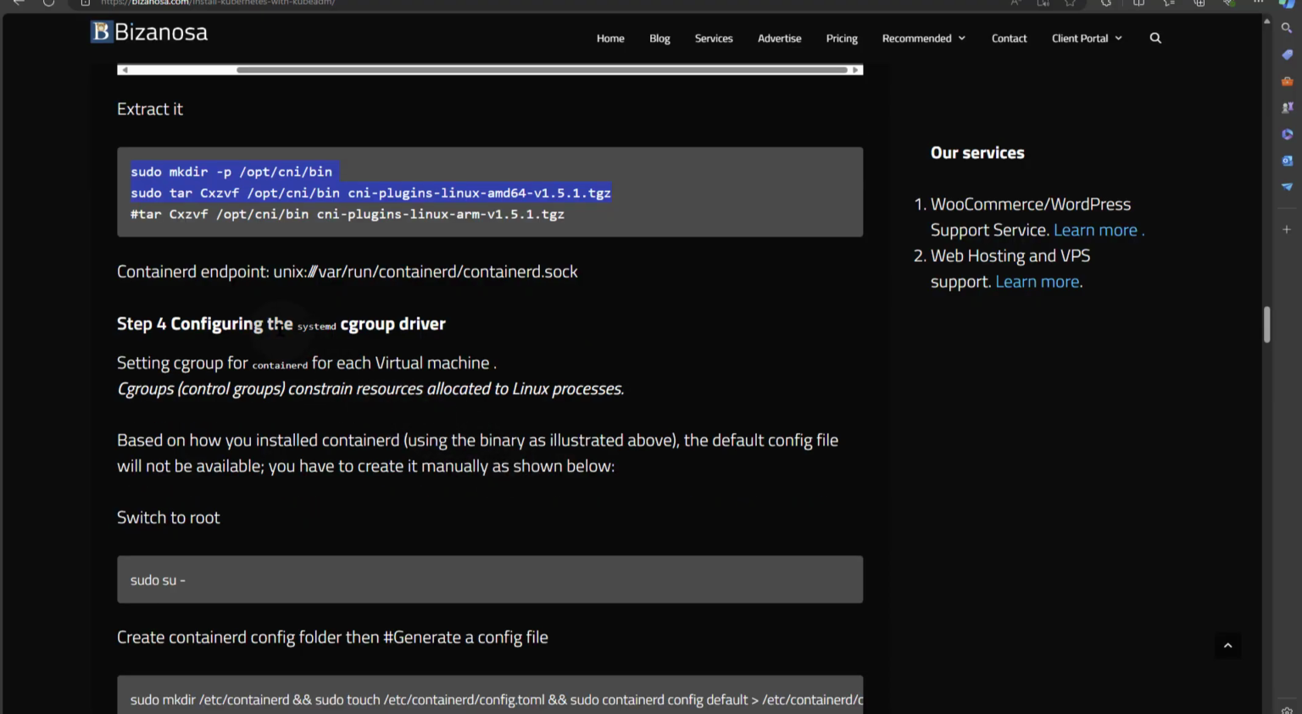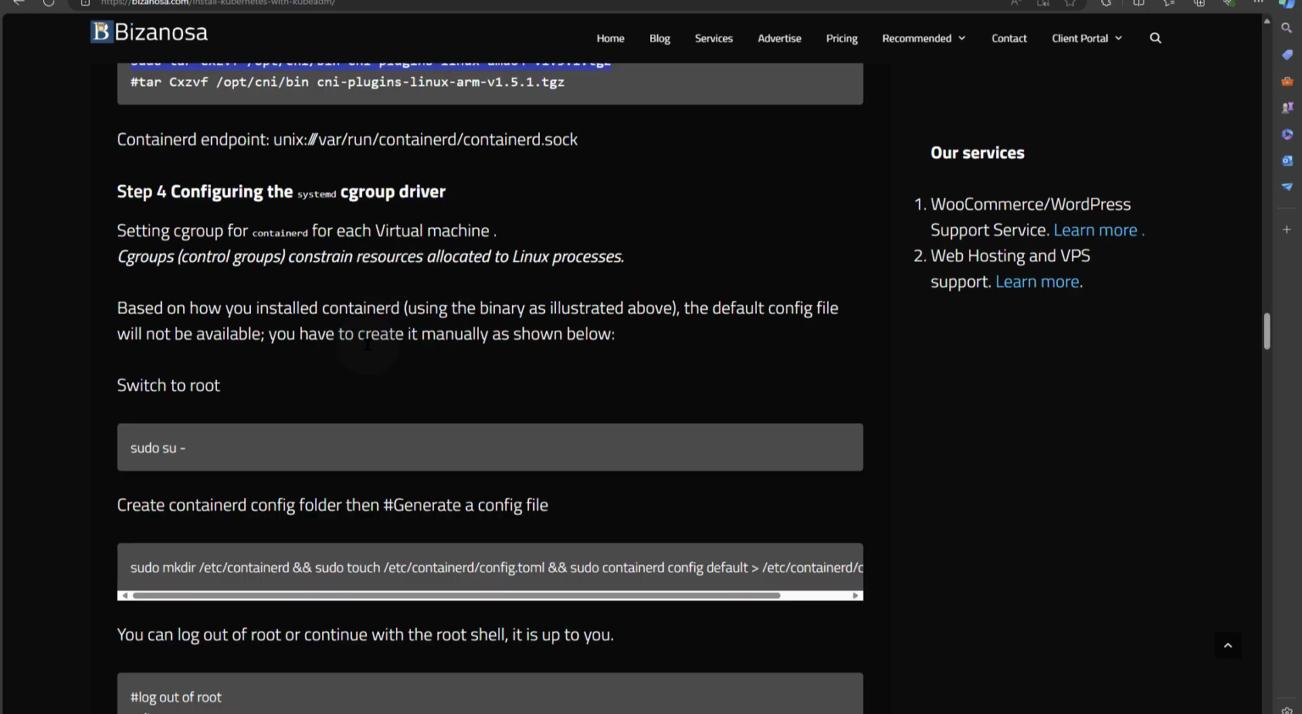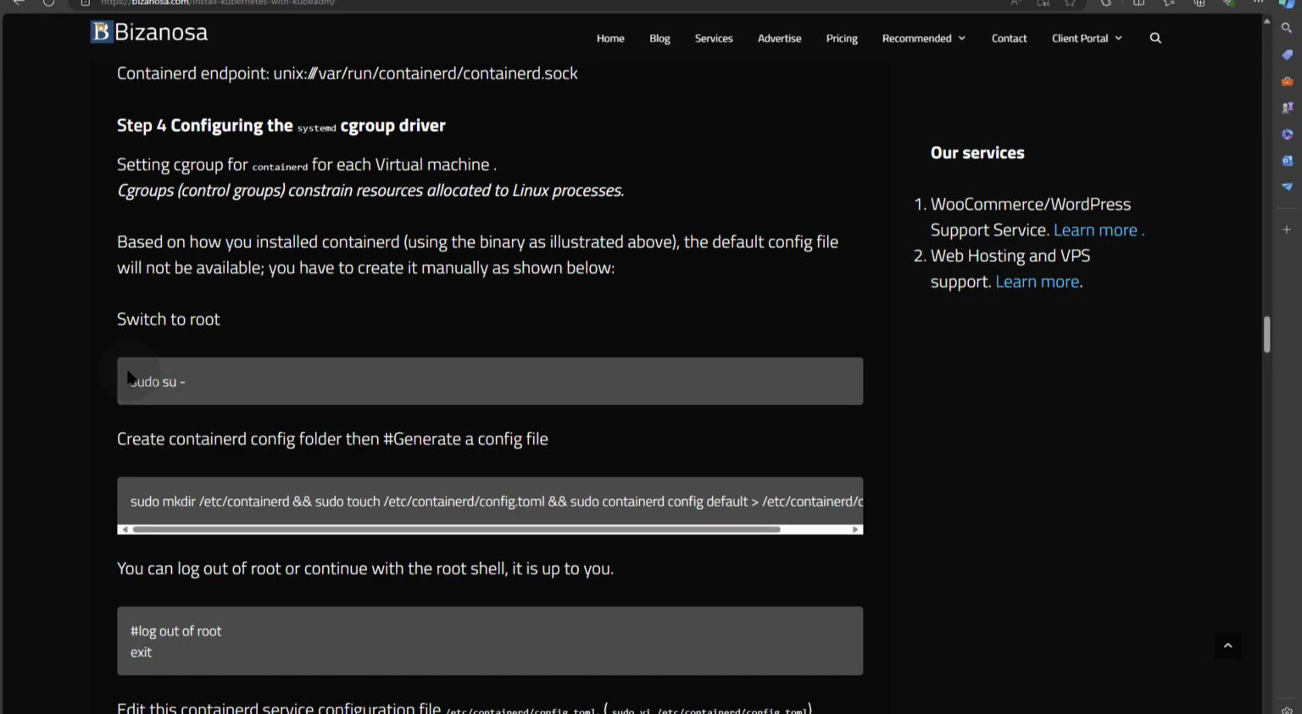All right, now we need to configure the cgroup driver for containerd. So since we've installed containerd manually, we're going to need to generate the configuration toml file, and no worry, everything is down here. So I found that this is just something, if you've installed this before and you're able to do it without switching to root, let me know how you did it, because I found that if I just did it without switching to root, there was a problem. So I had to switch to root first.